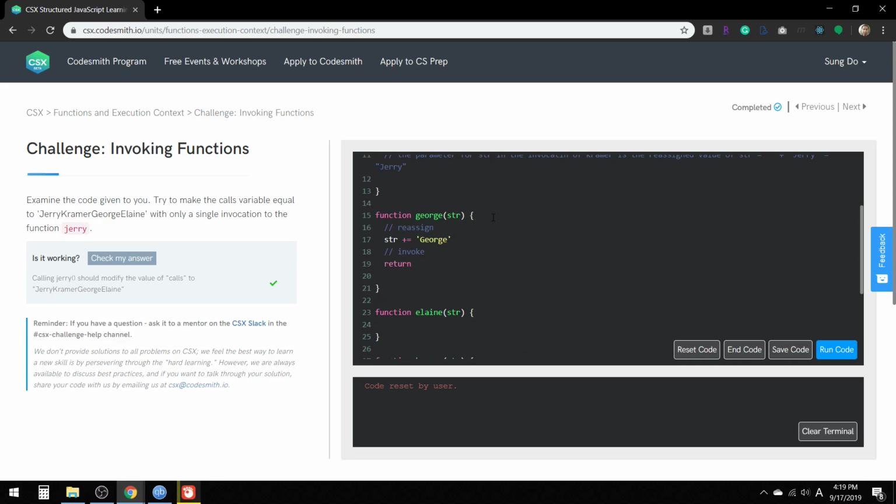Invoke, return what's next? Elaine, with the string. So here the string now is Jerry, Kramer, George. So in Elaine, same thing, reassign. The string now is, we add Elaine as well.